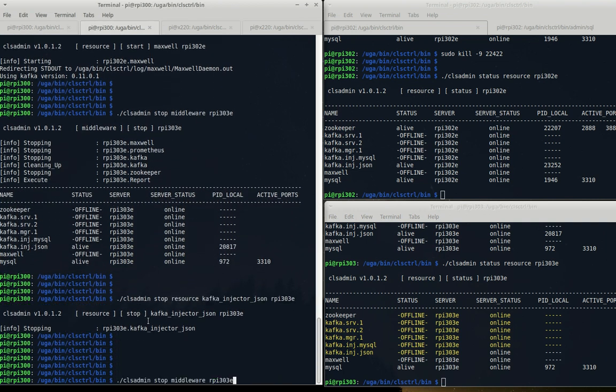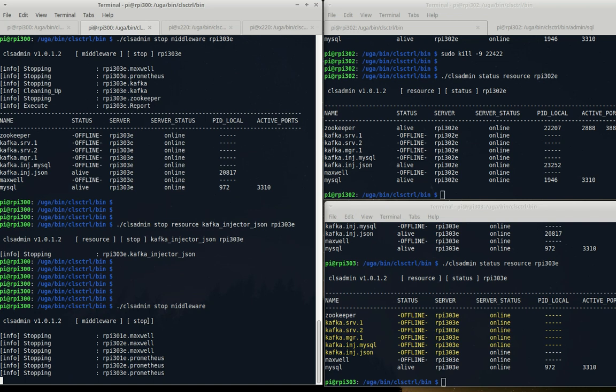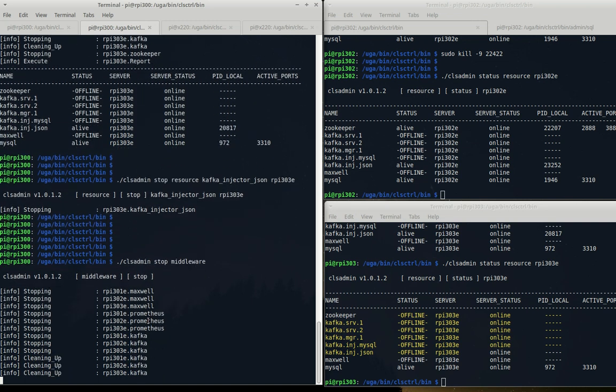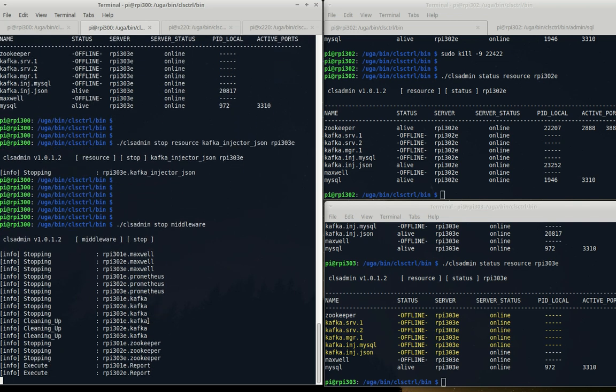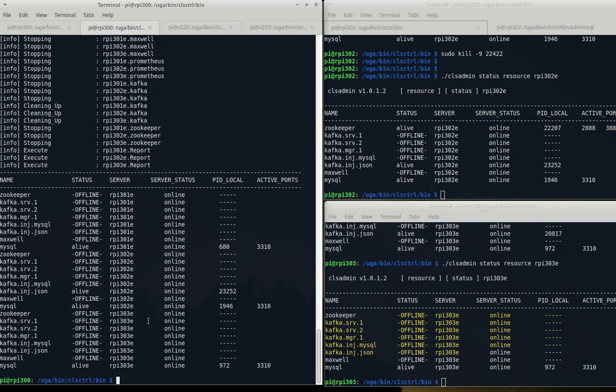So I'm going to go ahead and shut down all the middleware on all the nodes. So I'll just execute the stop middleware. There we go. So it's going through and shutting down all nodes, all middleware, all non-database. And once it's finished, we'll get a report back telling us what's online, what's offline.